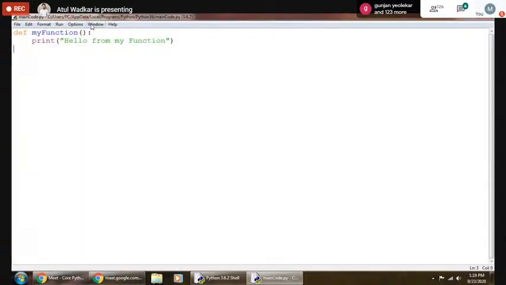So this is my main code, and I have written a function, my function, and inside it I have assigned one task: this function has to print hello from my function. We are expecting this function will fulfill this task. You can consider a function as an employee of your main organization. So this is an employee, and we have given some task to this employee: just go and print this on the screen.